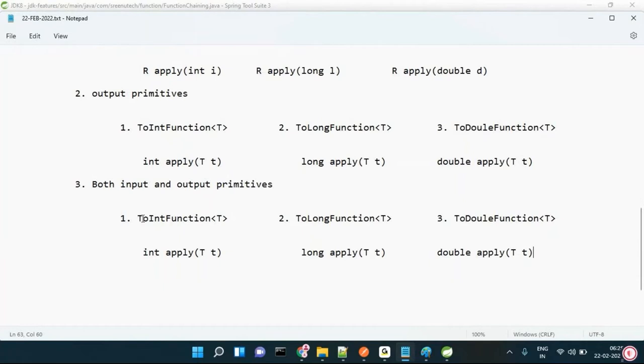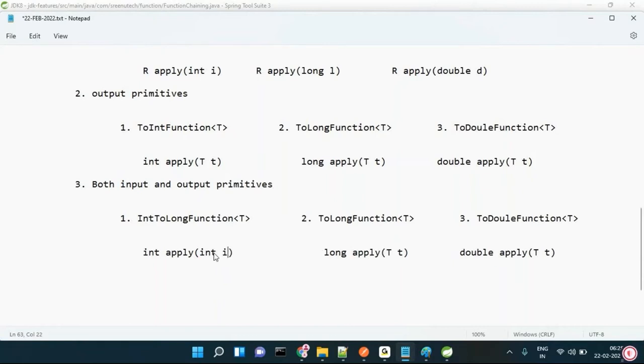Now here, both means you have to do ToLong first. ToLong, both are primitives. If both are primitive, what will you do here? ToLong. That means input is an int and output is a long.